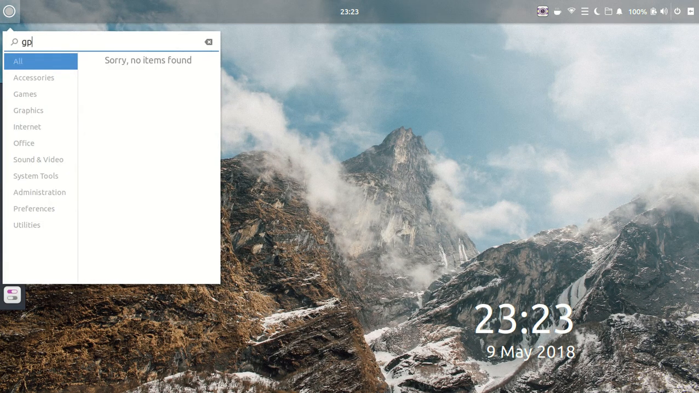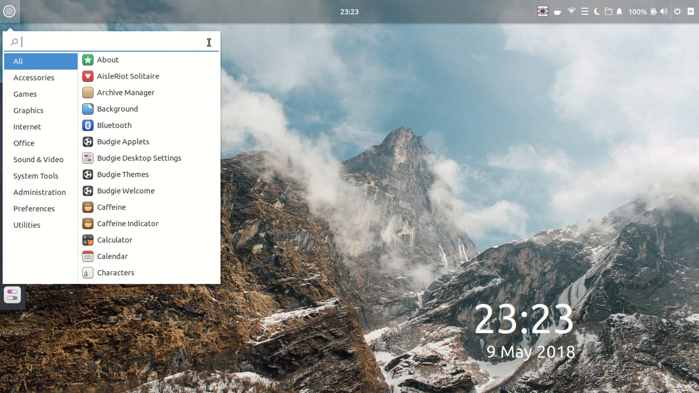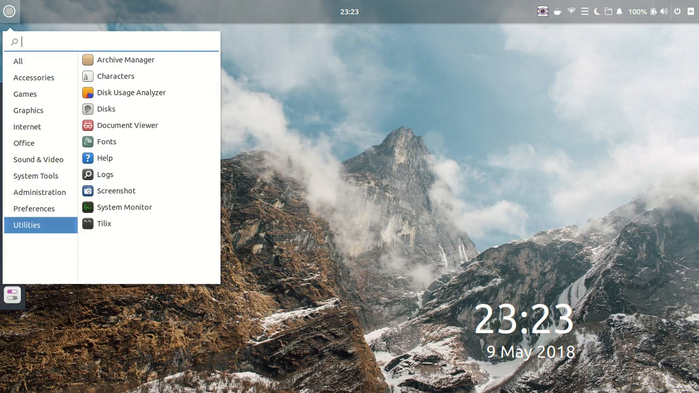I'm sorry, I think I skipped right over it. No, I forgot to install it. GParted is not installed. Okay, I'll need to install that. I think I checked it off my list too.